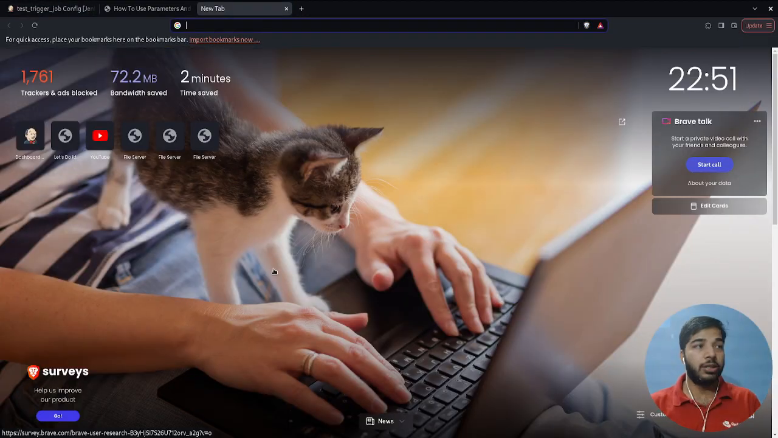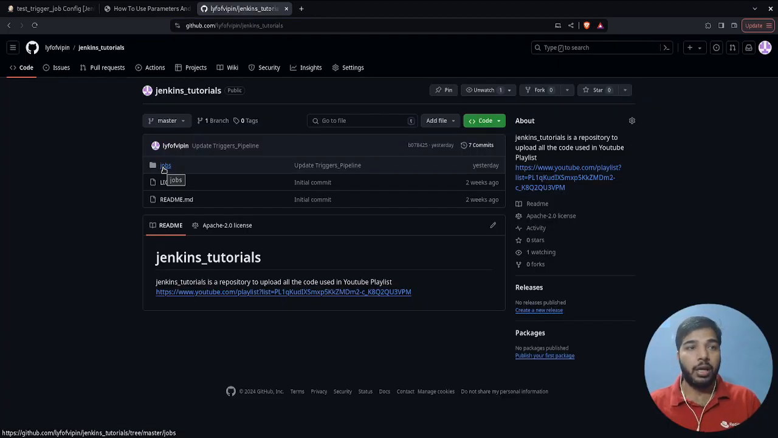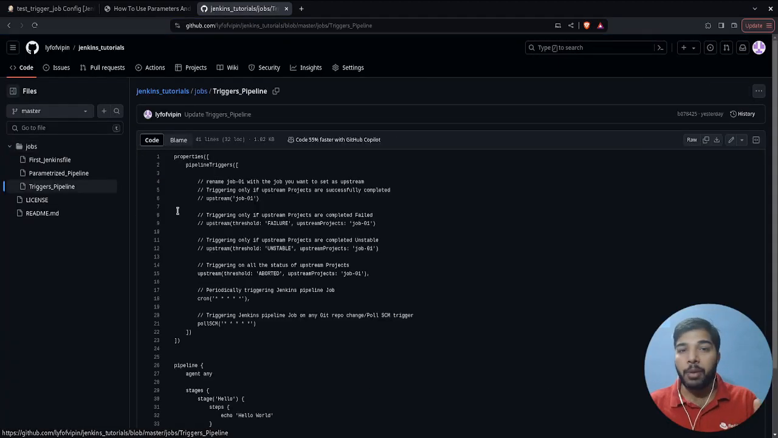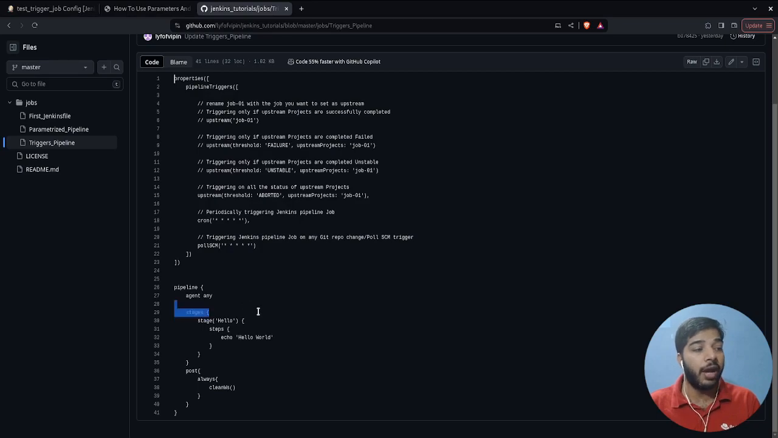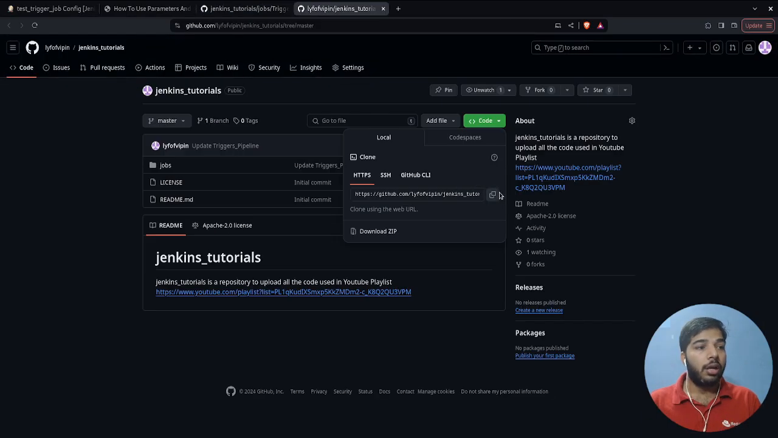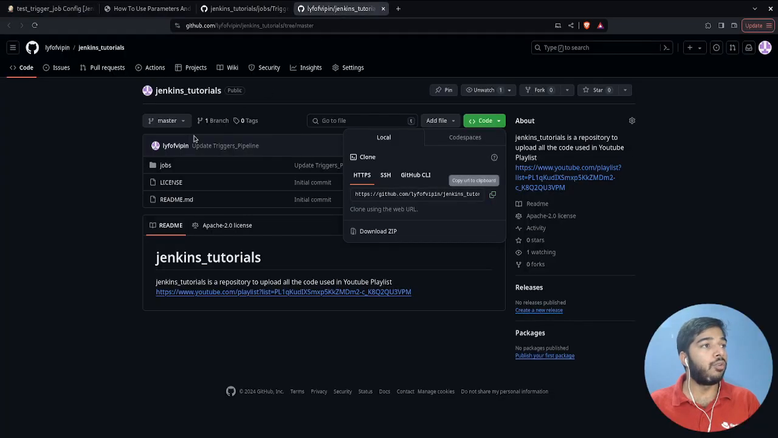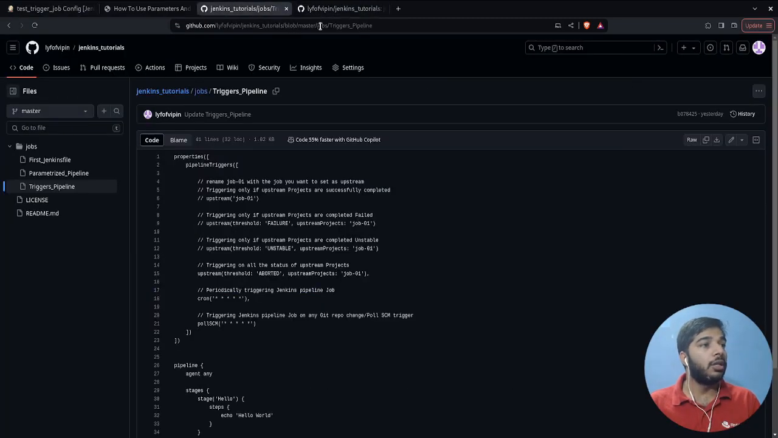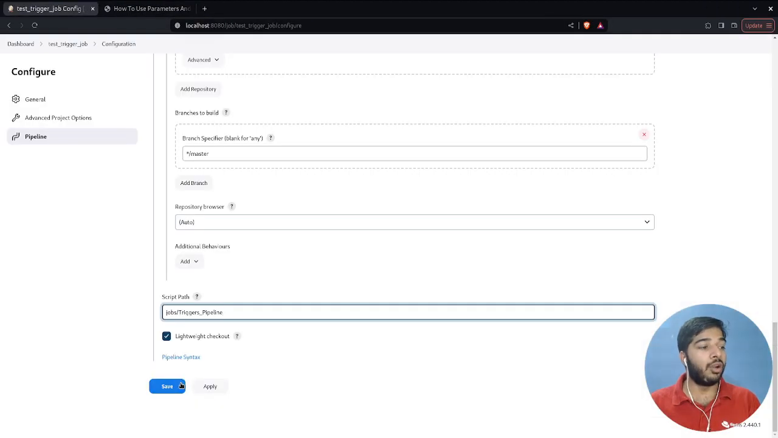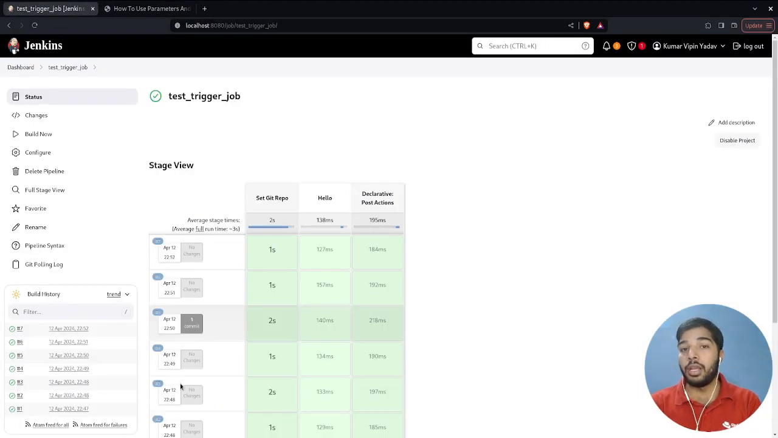So let us try that as well. I have already written this job right here, the trigger pipeline. You can see this pipeline doesn't have any stage that is defining the repository. Let me change the pipeline configuration to use the GitHub repository. Then of course the branch name is master, and this is the Jenkins file name. Again, all these URLs will be available in the description.